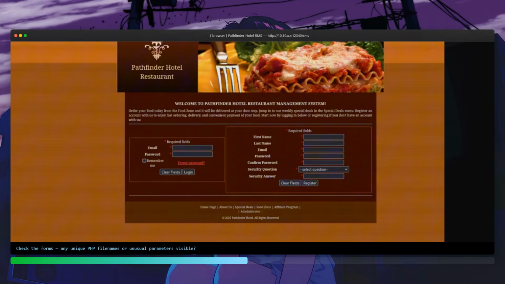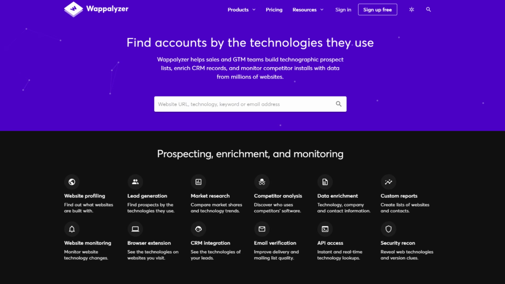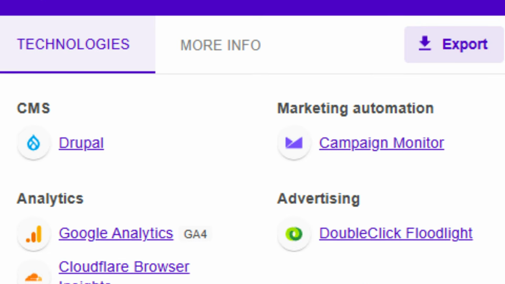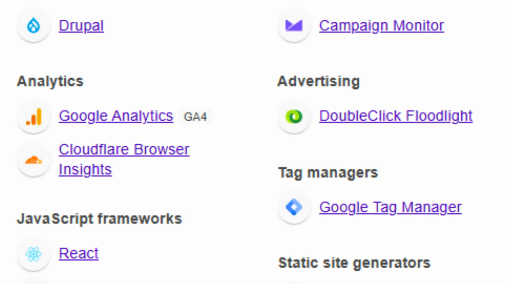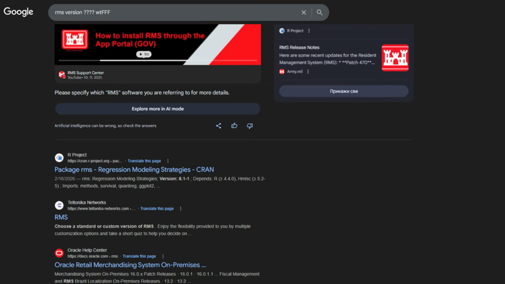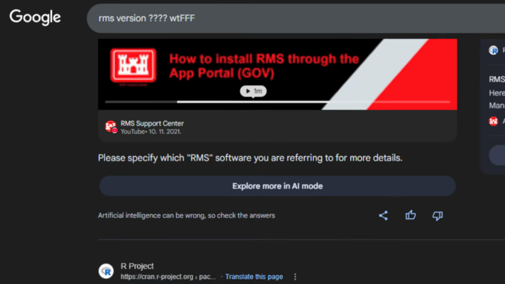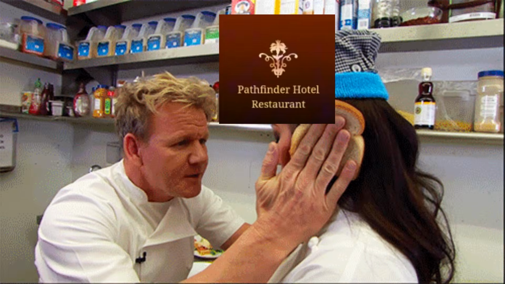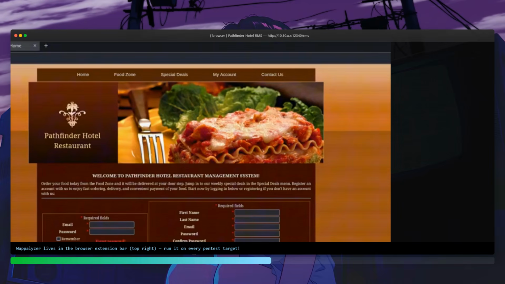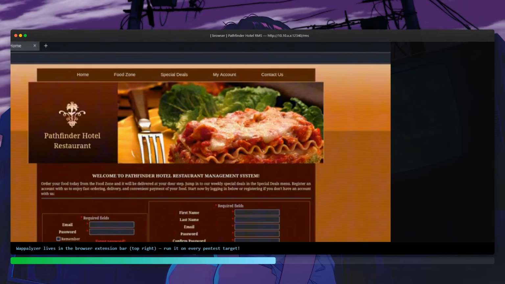Well, if you ask me, what I would do is use tools like Wappalyzer to try to identify more specifically what is running here, what type of technology is running here. Is this some type of CMS? Is there information we haven't yet gotten? Is there some vulnerable component in a web app that could be exploitable? Can we find a more specific version? Like what exactly is this, right? We can see Pathfinder Hotel Restaurant. I would maybe just look that up and see what that could possibly be.